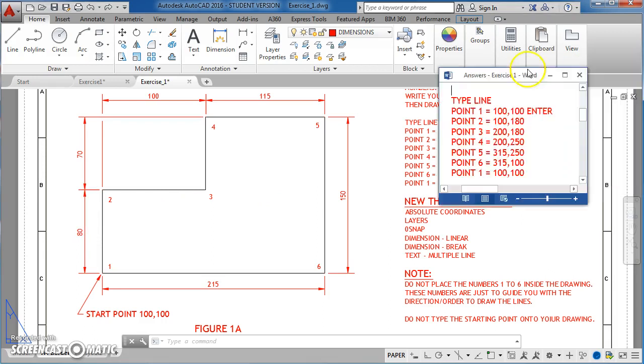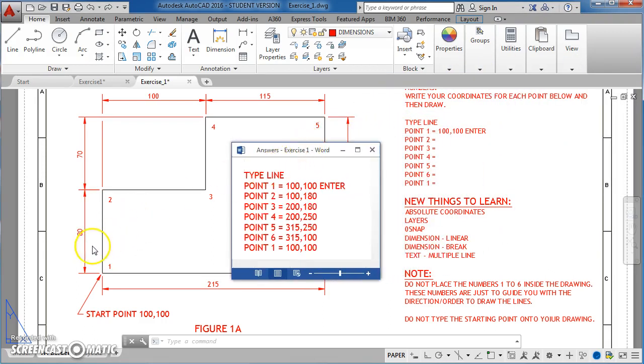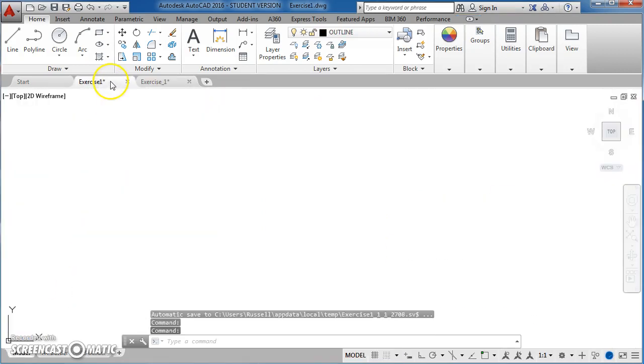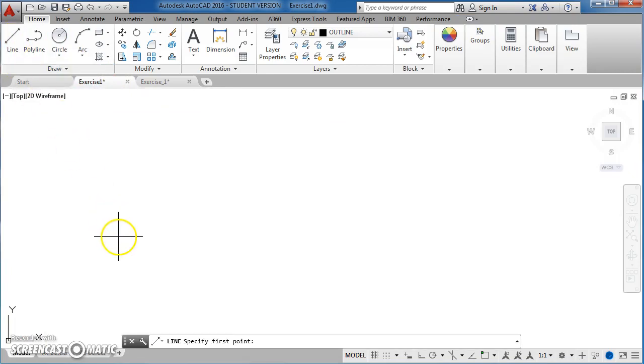So what I suggest you do is just work your way around this shape and see if you can type in all of the coordinates for each of the points, and then we'll try and draw it. So once you've got your points worked out, let's see if we can draw it. So we start the line command, and our starting point was 100,100. On our command line down here, it's asking for that first point. So you can just type 100,100 and press the enter key.